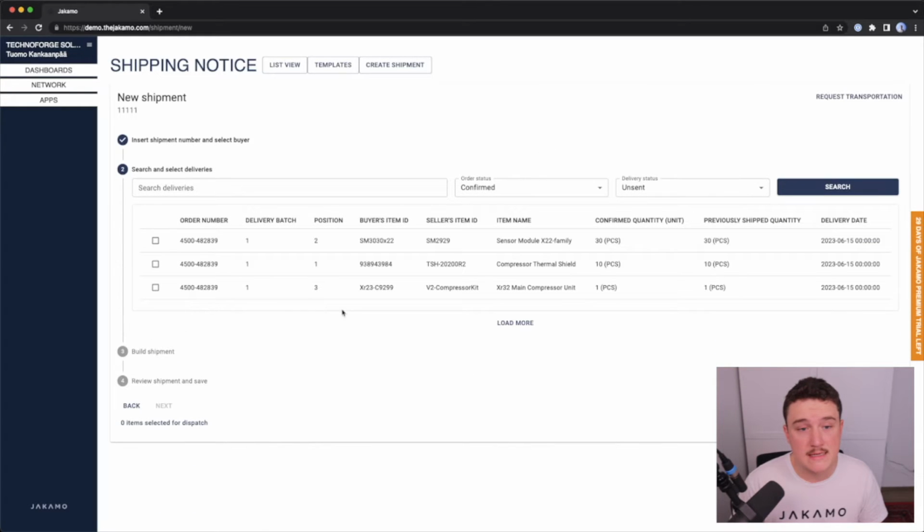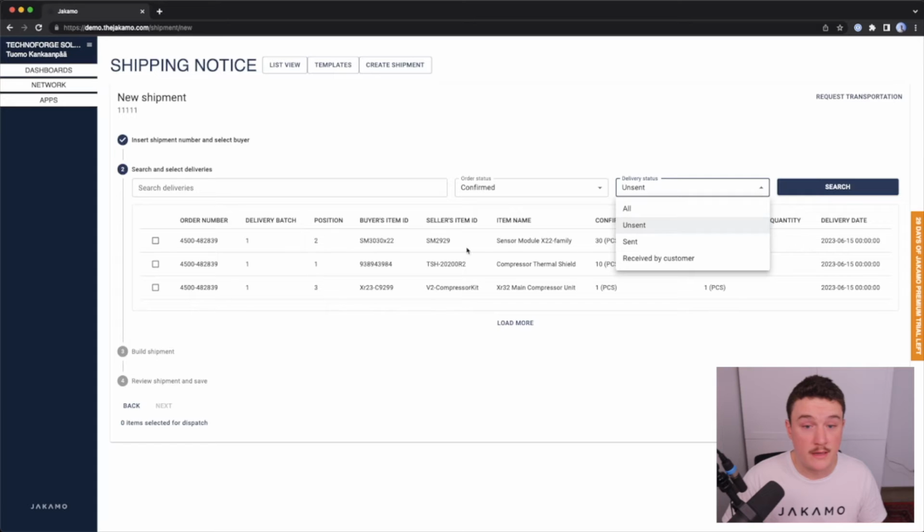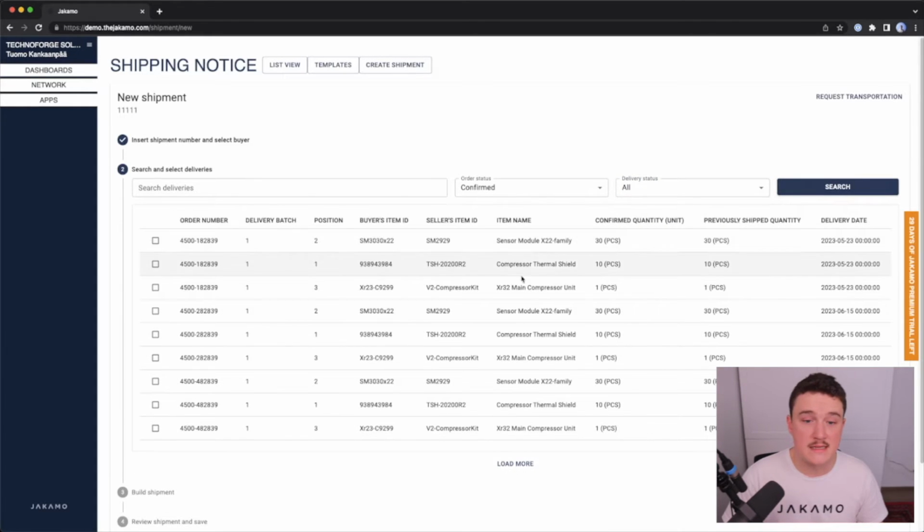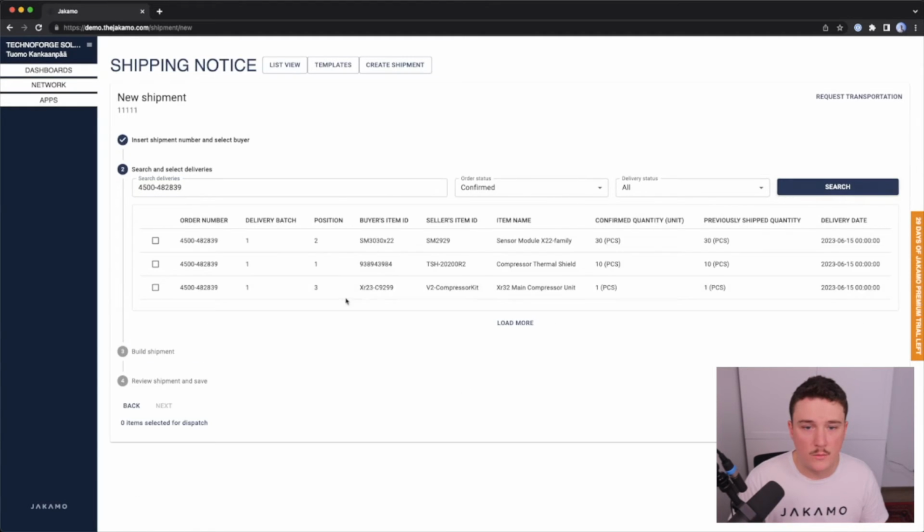So now we can select the shipped items amongst the orders we have received in Jakamo. And we can filter these by status. So right now it's only showing the unsent ones. So let's click all and hit the search. And now we can see all the order rows that we have received in Jakamo. We can also filter these by status and also use the search. And here, we can, for example, filter by order number. So let's do that and then hit search and we can see all the order rows from that order number.